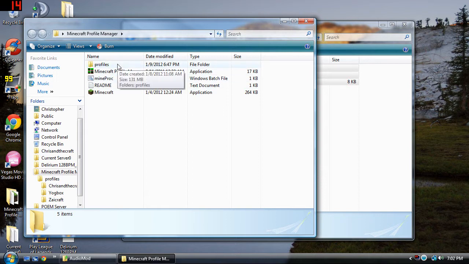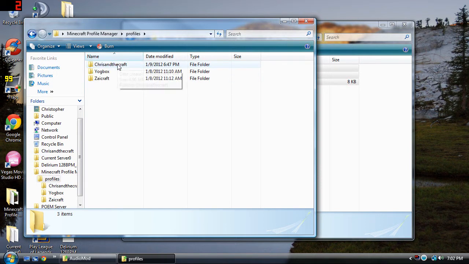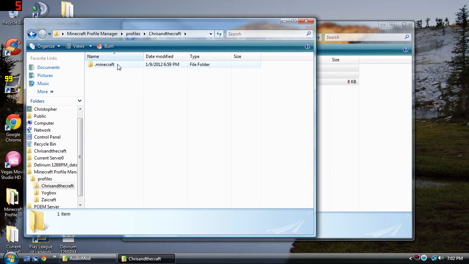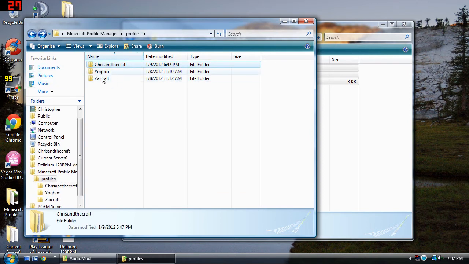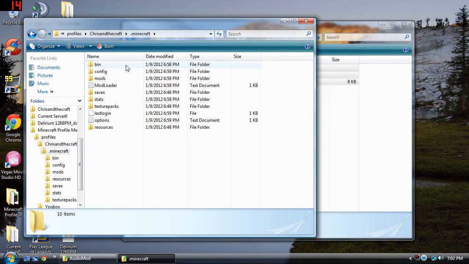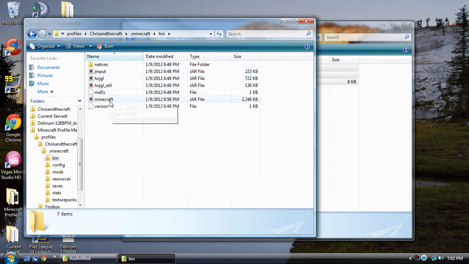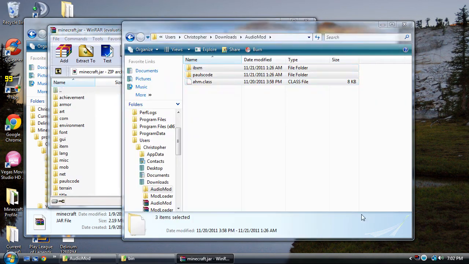What you want to do is click on Profiles, and if you're already familiar, you just go to your Minecraft bin file, and so these are my different profiles. You go to the profile that you want to install AudioMod, you go to your .minecraft folder, go to your bin, and open up your Minecraft.jar file. Now if you have WinRAR installed, you should have no trouble opening this. You could just go ahead and double click it.